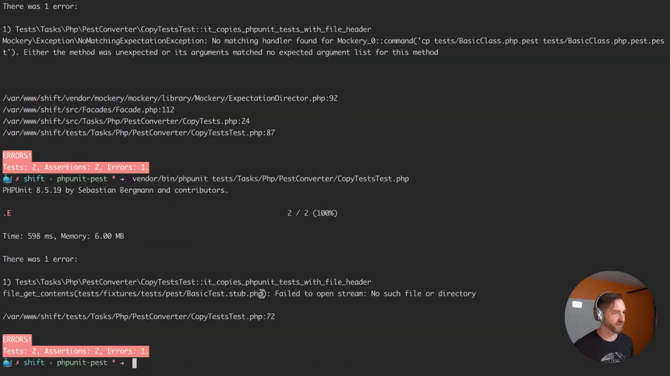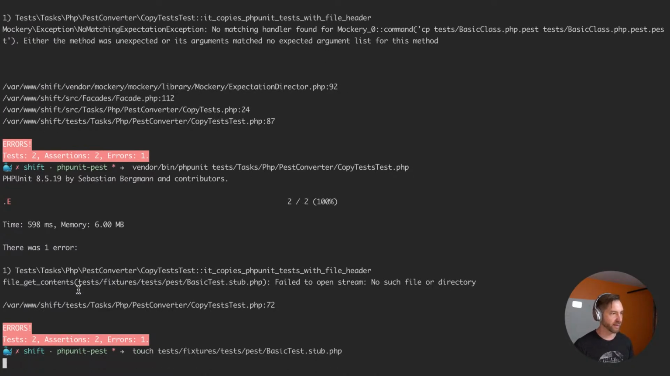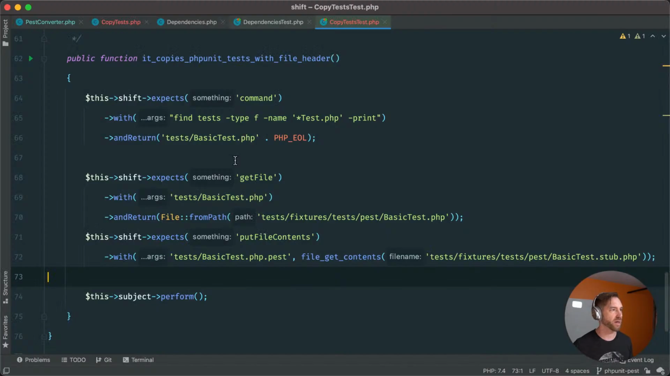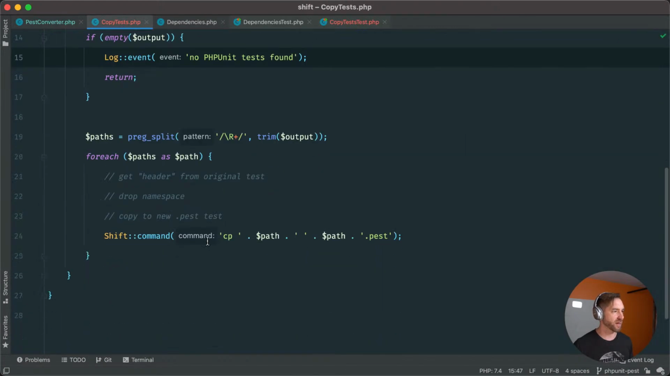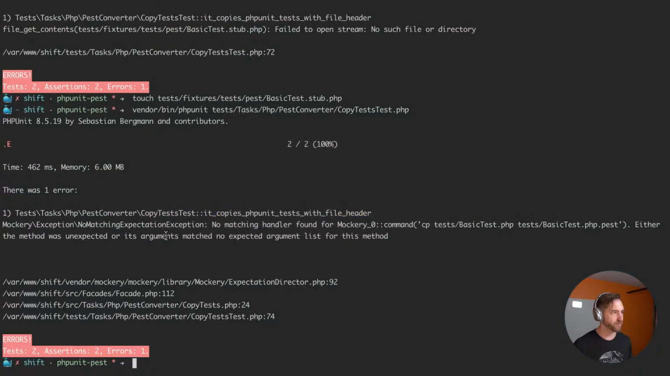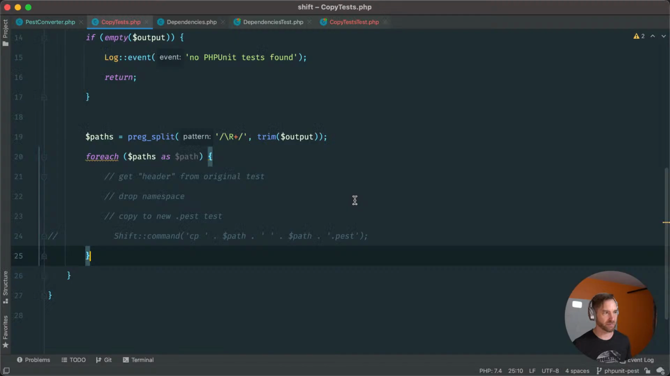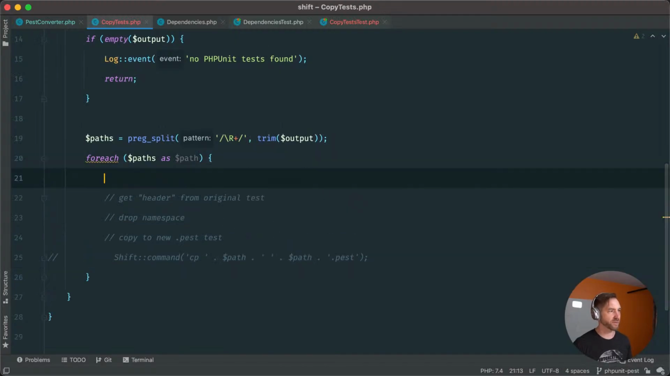So of course this is going to fail because basic test stub does not exist. So let's just touch that. Just an empty thing. So now we should have no matching handler found for command. We don't want to run that command anymore, so let's copy this out. And let's see. Okay, method get file. That makes sense. We never call get file, so let's do it.